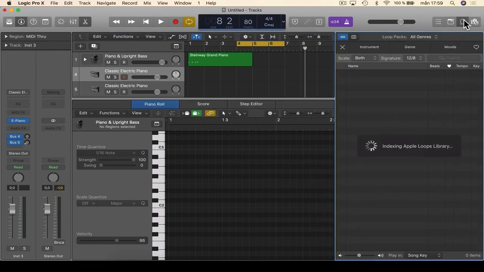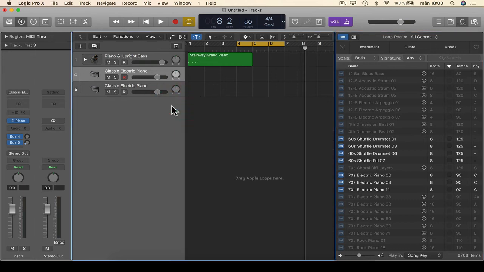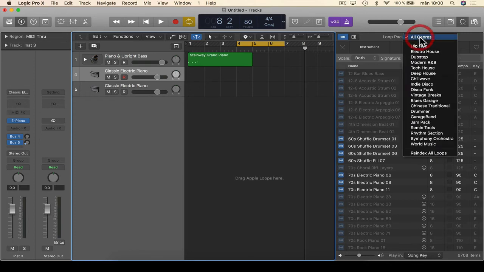Then we have Apple Loops button here. And it says indexing Apple Loops library. So I just recently downloaded all of the Apple Loops to Logic, so it has to index them all. And Apple Loops are just some different sounds, different audio loops, but they are very flexible to use. So they call it Apple Loops. And yeah, they are very easy to use. And I will show you how to make a very basic track just by using those Apple Loops.